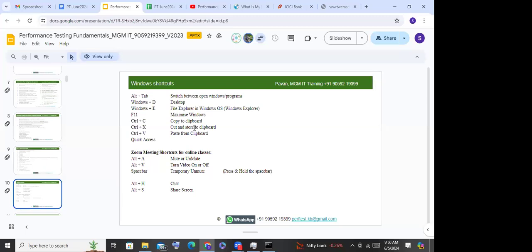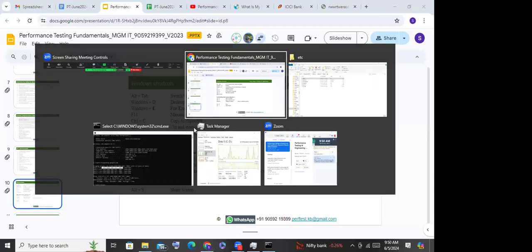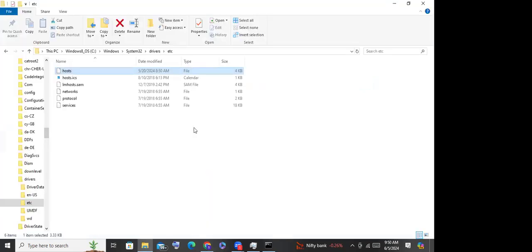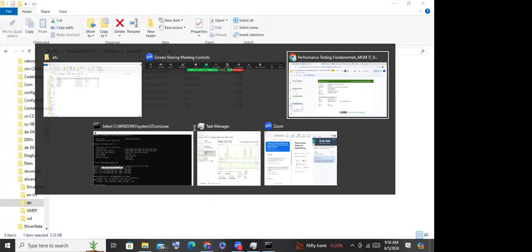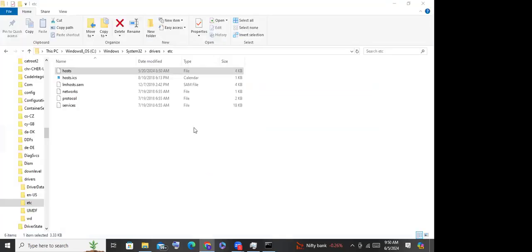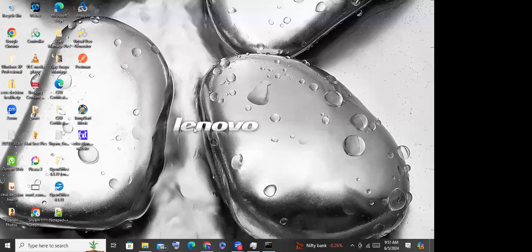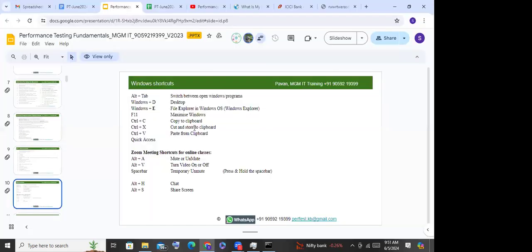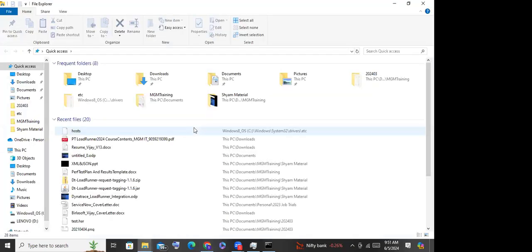Alt-Tab, you can switch between different tabs. And then you have Windows-D. What would happen if I click on Windows-D? It goes to the desktop. And yesterday we talked about Windows-E, right? It would open the File Explorer. You know what the Windows symbol is, isn't it? Yeah, this symbol on your keyboard.